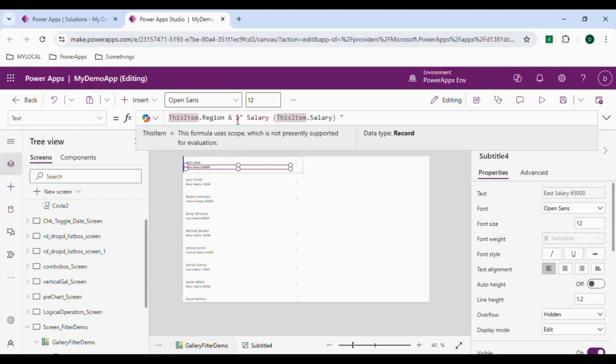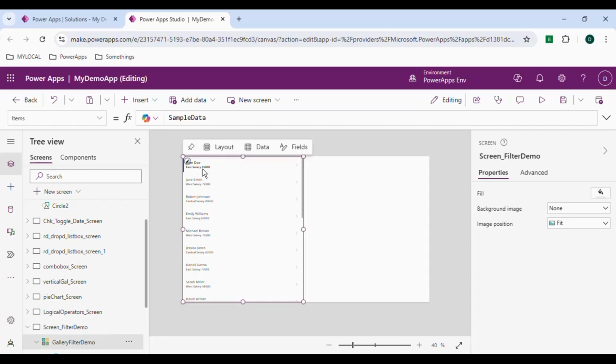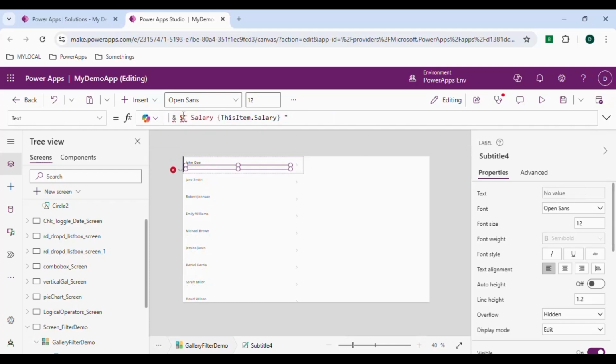So let me preview this one. So if you see the first name and last name and the region, so we can include the region also, and it is showing the salary. Let me append the region text. So before that, I will take this inside this region, the interpolation, so I can show this.